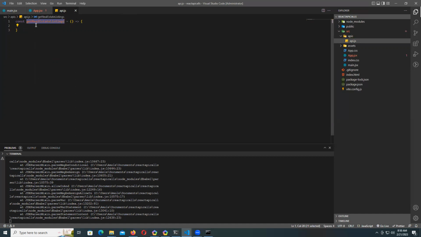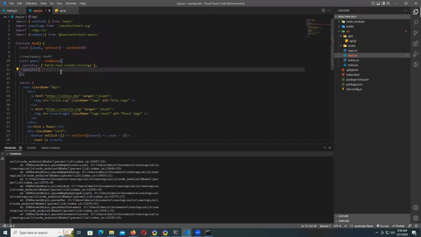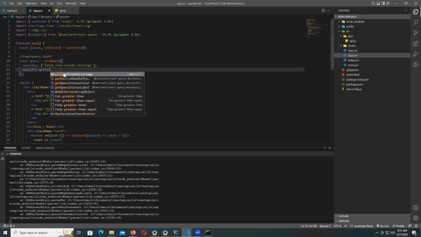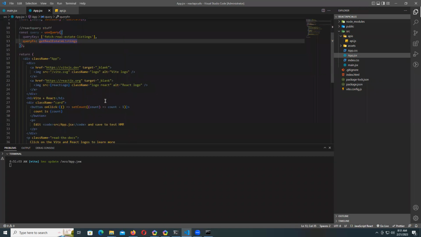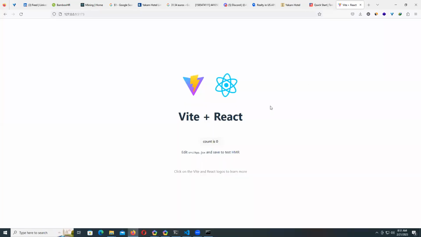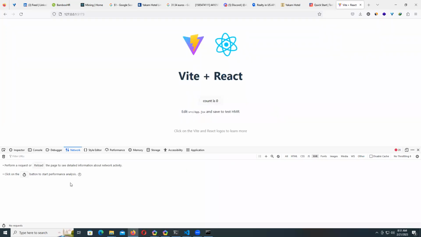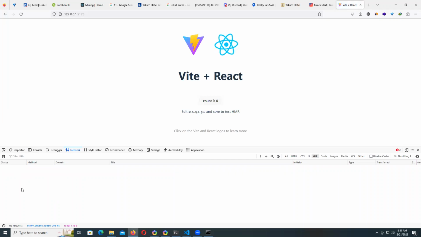Right. So this function you have to export, because you import it from here. Okay. So you can say export, then import it to get real estate listings. See that we imported. So that is it, but the only problem we have: if we go to the app and look at the network tab, because that is where your API calls will be made, right? You see nothing is occurring here.